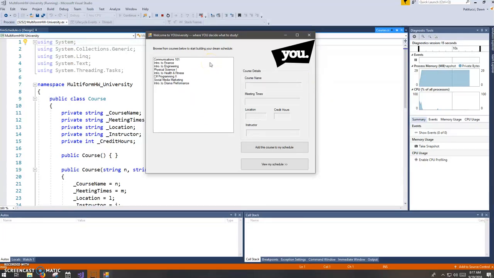Okay, so in this video, I want to talk about the list view control, which is something that we have not used, and it's something that you'll be using in your homework. I think you'll really like it. It's a lot more versatile than the list box.